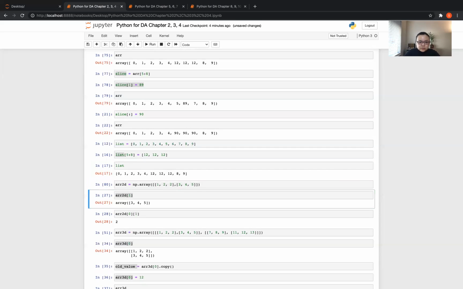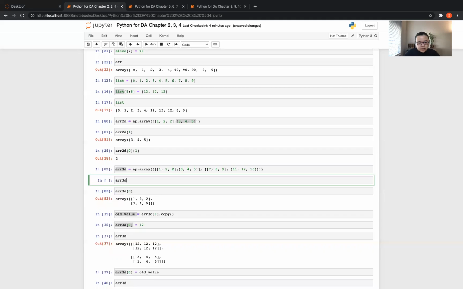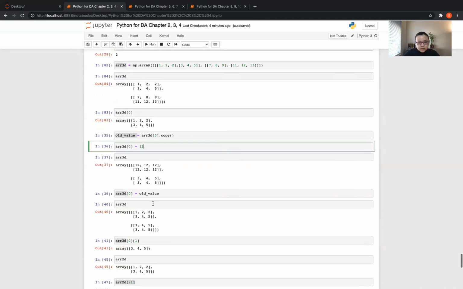Then let's check the 2D array. So we get the second element from this array, and let's check the 3D array. Okay, I got the first element. There are two elements in this array. Let me show you what this array looks like. So it looks like this.